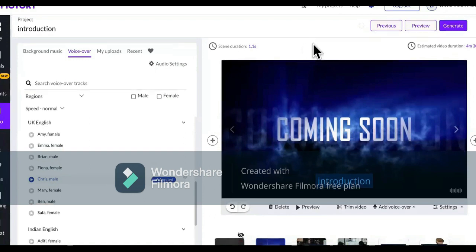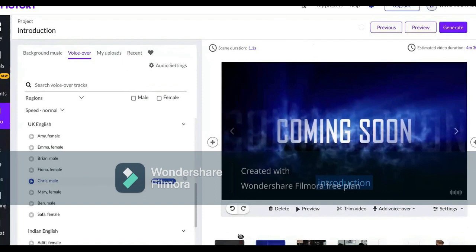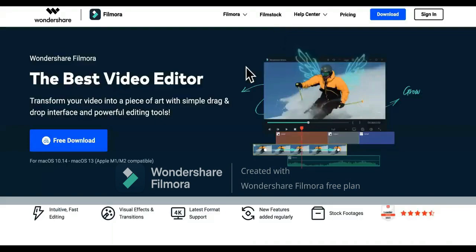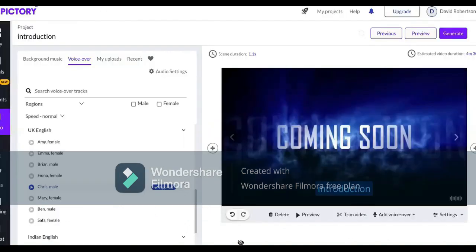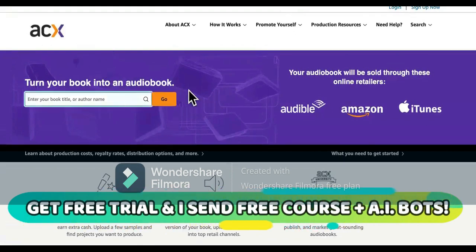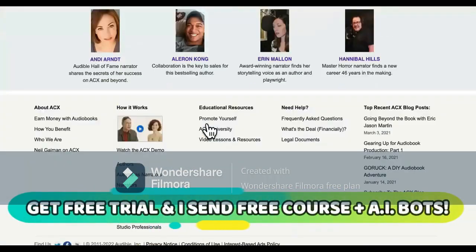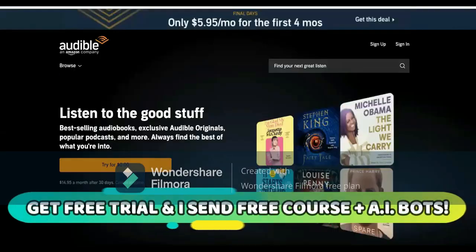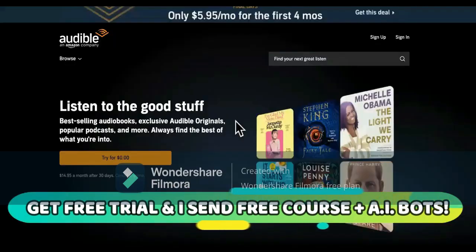But then what you're going to do is upload it to Filmora and convert it for free. Look, you can download Filmora for free. Go to filmora.wondershare.net, download it for free, Windows and Mac. Okay, so check this out. Once you're in Filmora, you're going to download it as an MP3 file. Once it's an MP3 file, now it's suitable to be uploaded to ACX. ACX is the platform that is responsible for Audible books. So you have to go through ACX in order to end up on Audible.